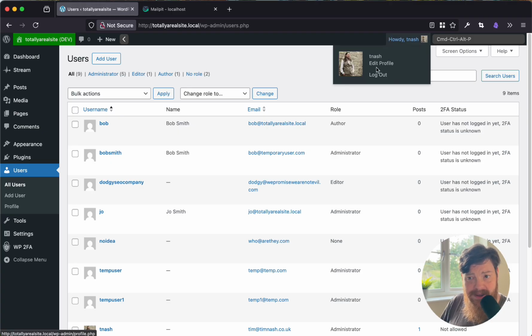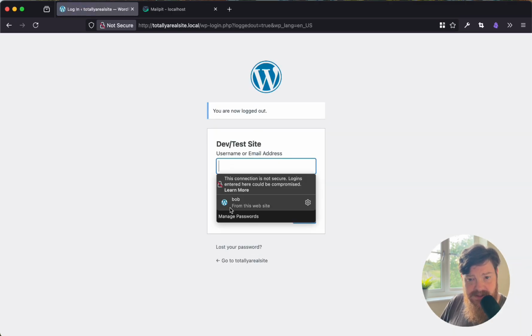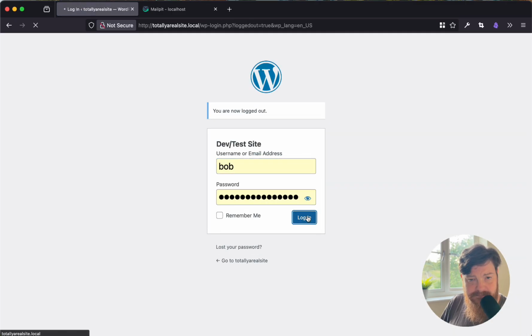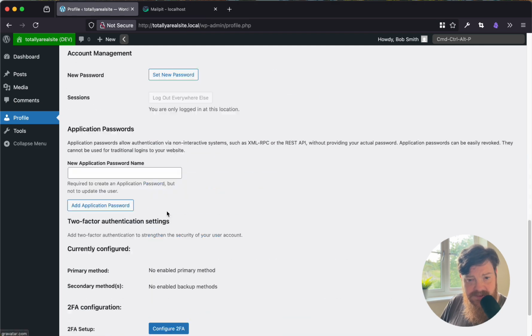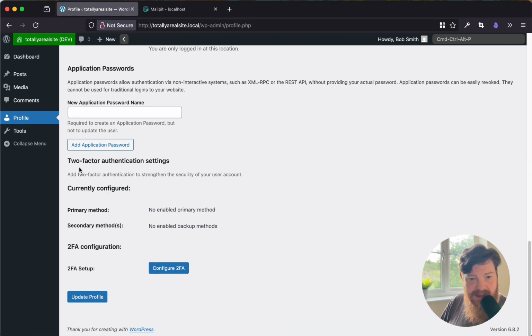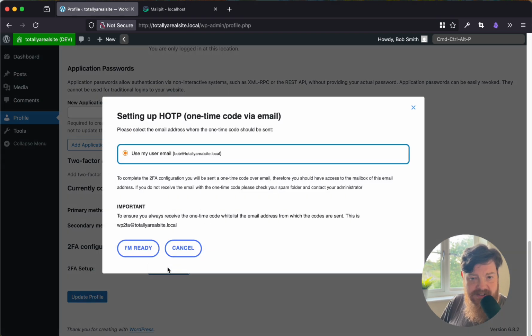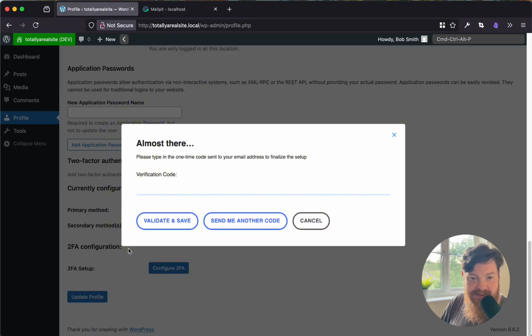Now, if we come out and we log out, and we log in as Bob, we can see that we can come in, and we're currently not being asked to do anything, but we can come down here and we can configure 2FA. When we come down and configure the 2FA, we can see that we've got use my email. And if we'd had the option where they could specify whatever email they wanted, this would be showing here. But because we've said, no, you must use this email, you click there. Then you say, I'm ready.